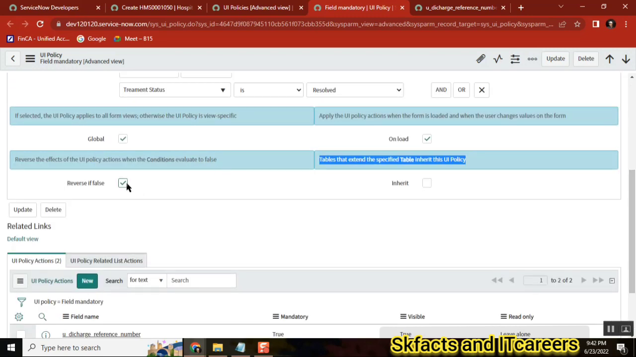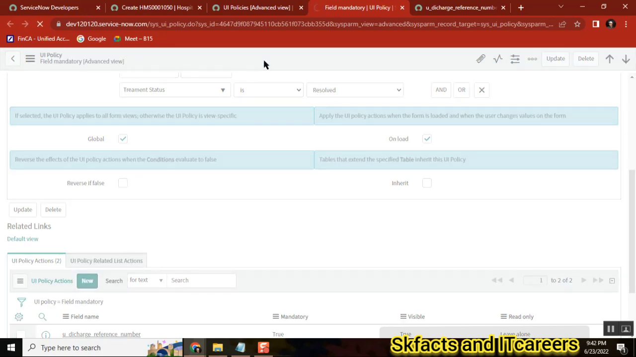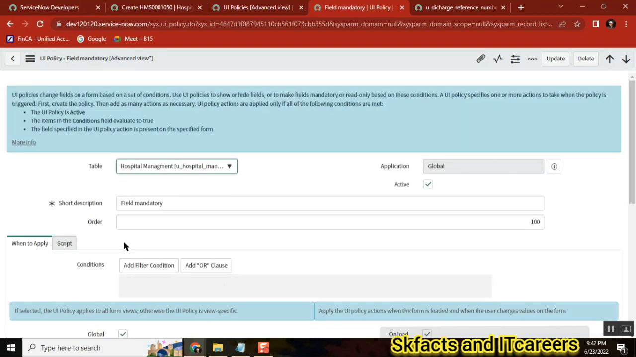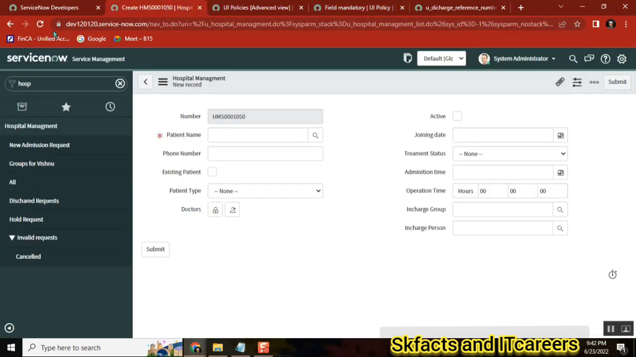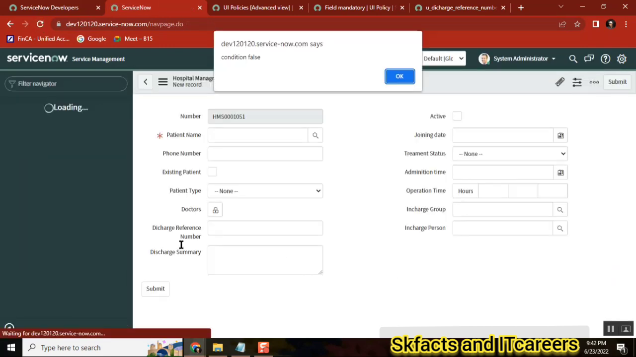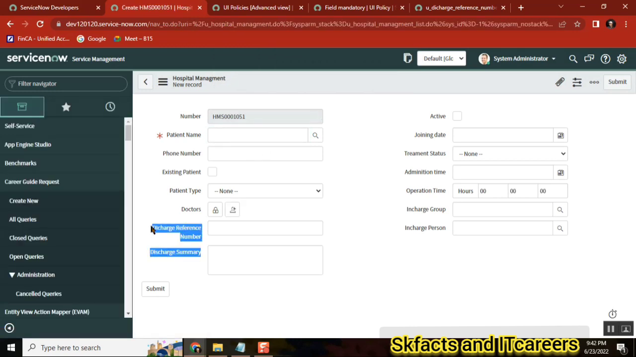So uncheck it, and then save it, and then see. Okay, in order to understand this one better: reverse if false. I unselected it, right? Now go to the form. So now see, this is the basic behavior.